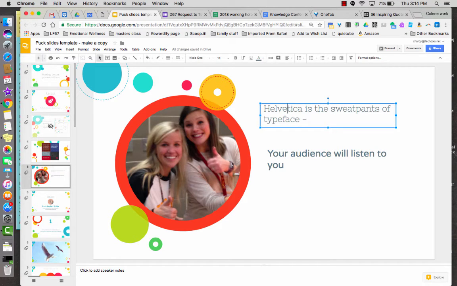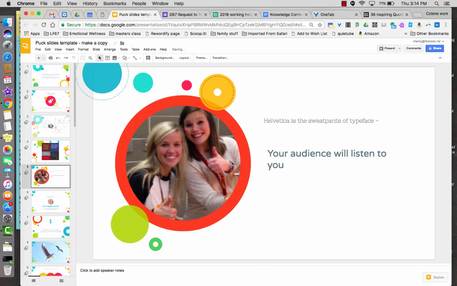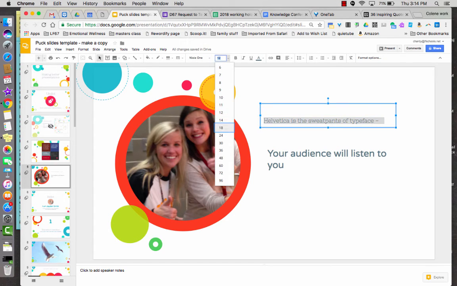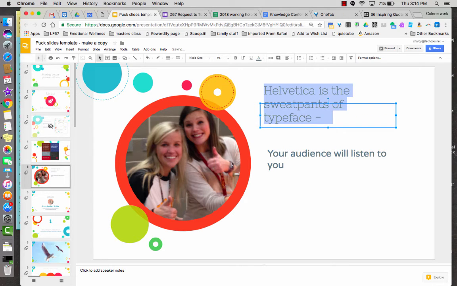Remember, the size of the font is important. If you're going below 18, chances are someone in the back of the room is not going to be able to see that or not be able to read it very well. So make sure that your fonts are, I would say, at least 18 or larger, maybe even 24.